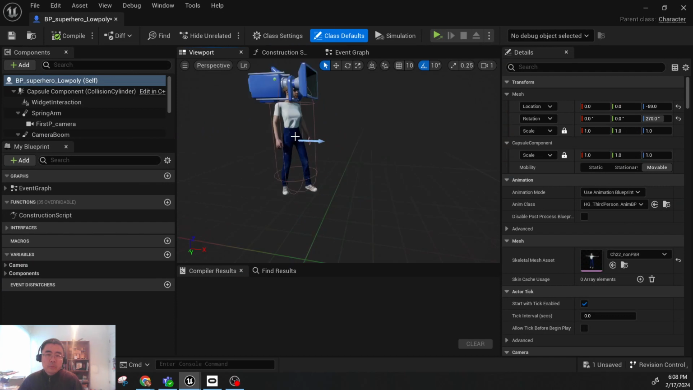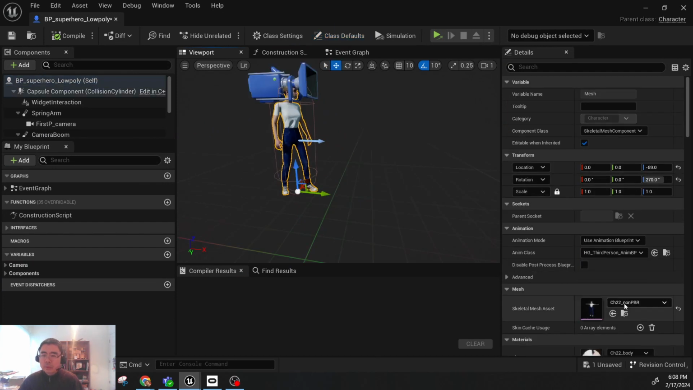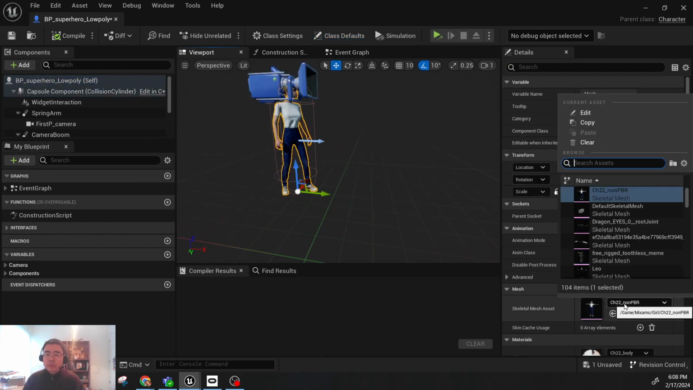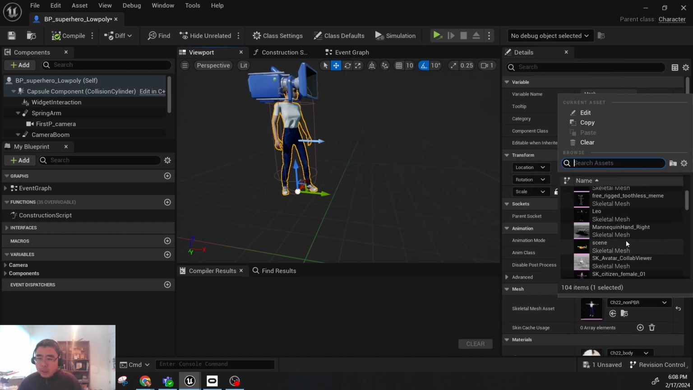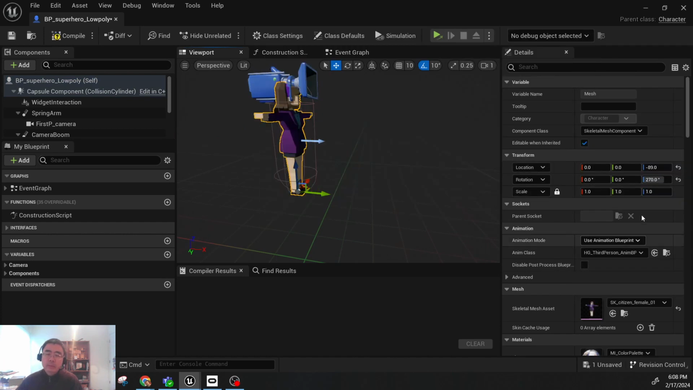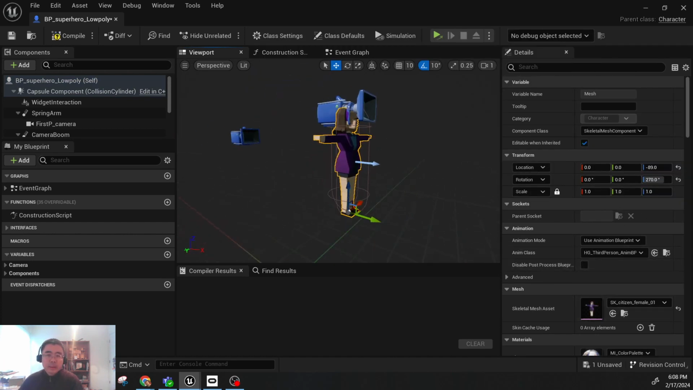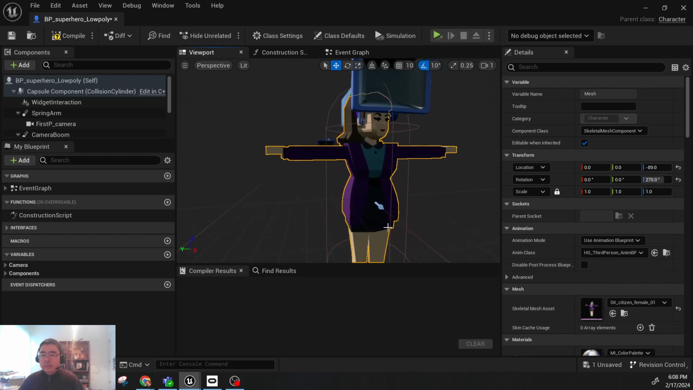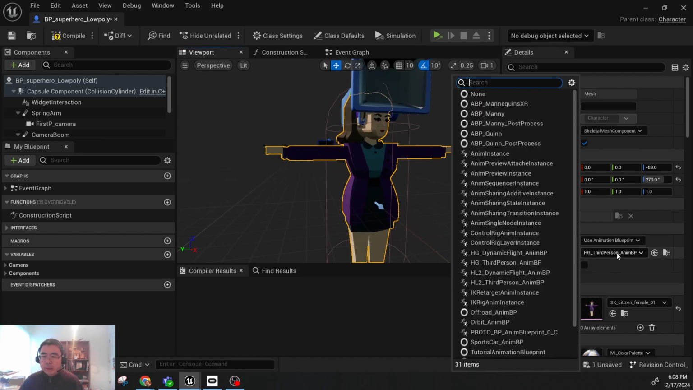So the first thing I will do is swap this into a new one. So here I will swap to SK citizen female 01. So this is a kind of new low poly, right? But immediately you see this character became a T-pose. The reason is this animation class does not really match with the bone structure of this new low poly character.